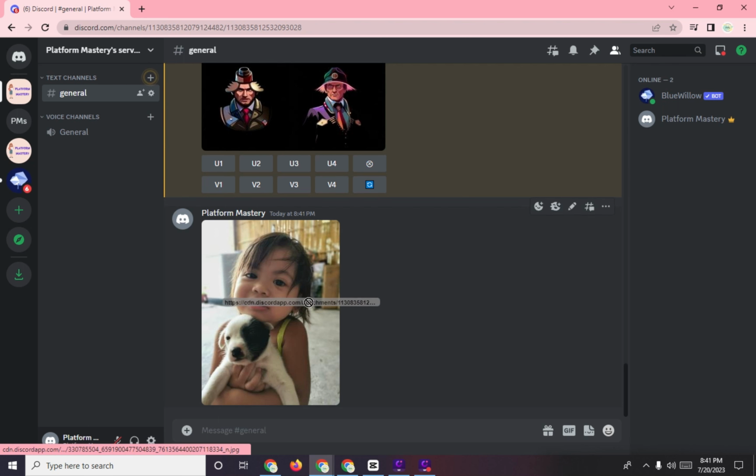Here is our generated image. As we can see here, it is not that accurate with the original image uploaded. We'll try another image to animate.